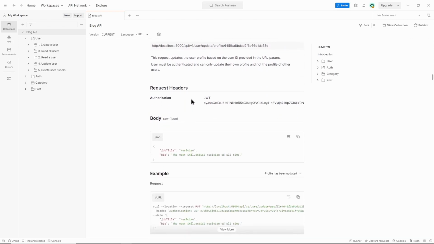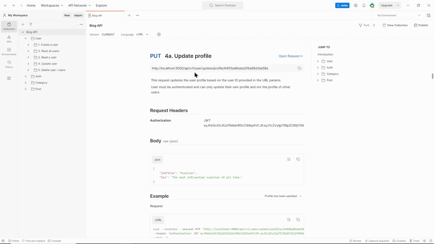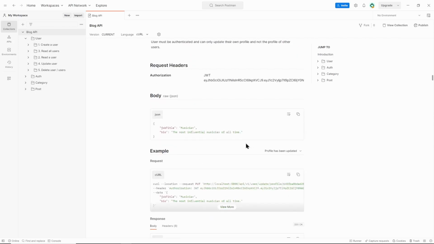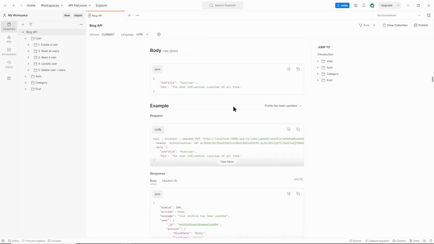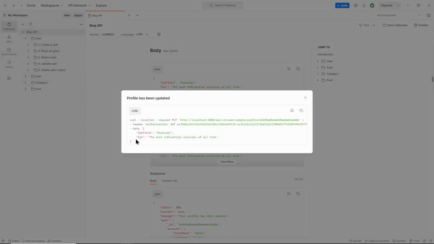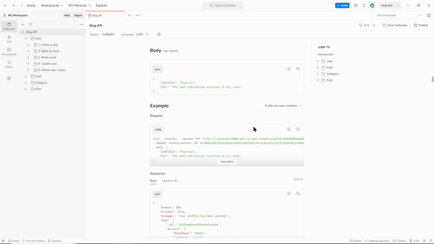So in order to update a profile, this is the endpoint: API/v1/user/update/, and then we will need the user ID of the user that we would like to update the profile for. And the profile field will take a job title and a bio. We'll just provide a job title as musician. We'll write a bio as the most influential musician of all time. And if the profile has been successfully updated, we get this response saying job title, musician, bio, the most influential of all time. Let's look at another example.